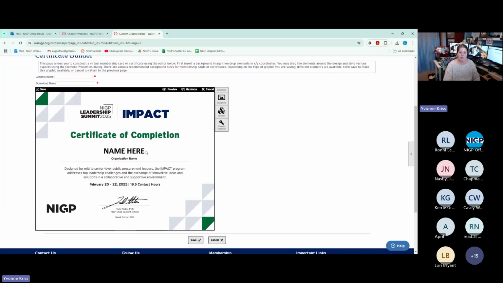But if your certificate were something like this, it wouldn't say name here, and it wouldn't say organization name. You're going to have the background, some information, but you're going to drop in the person's name. And that is done with these elements here. And you can add the attendee name. And when you just click on it like this and insert, it's going to insert it in this upper corner. And then you can move it and drag it where you want it.